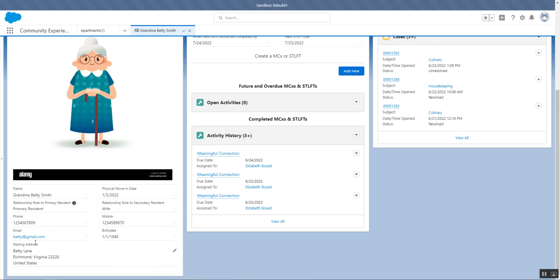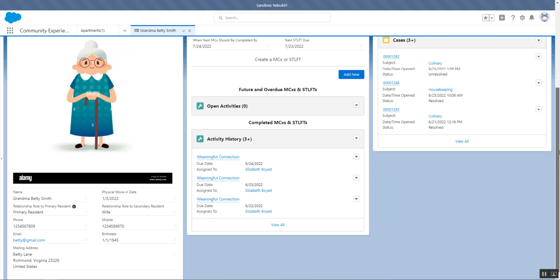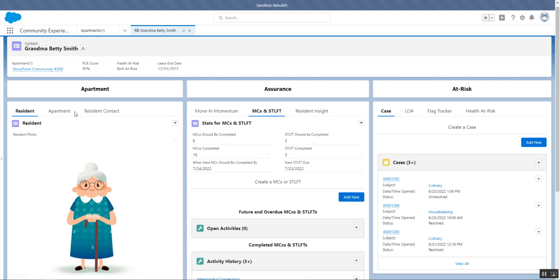This would come from Salesforce if it was there. You also have the ability to edit and update that if you have the information on hand as well. So again, pretty easy. It's just general information as well as a picture for said resident under the apartment and resident tab. The second tab you're going to see is the apartment tab.